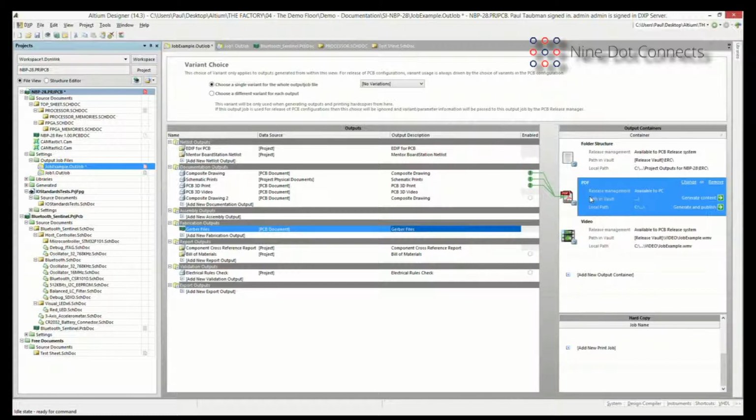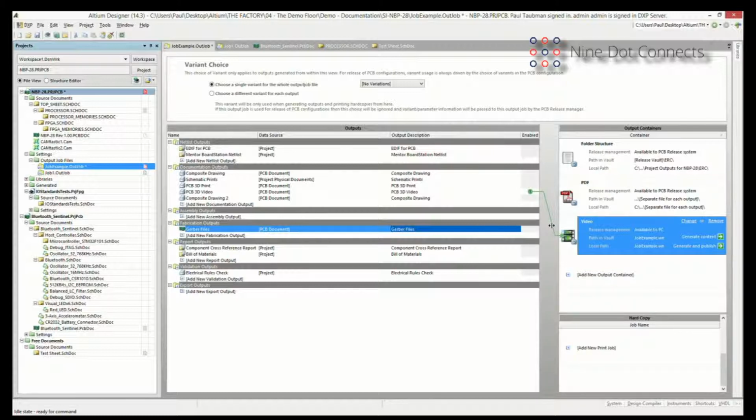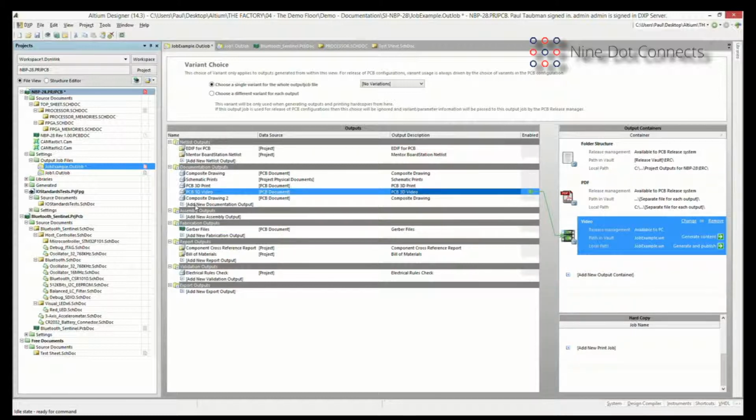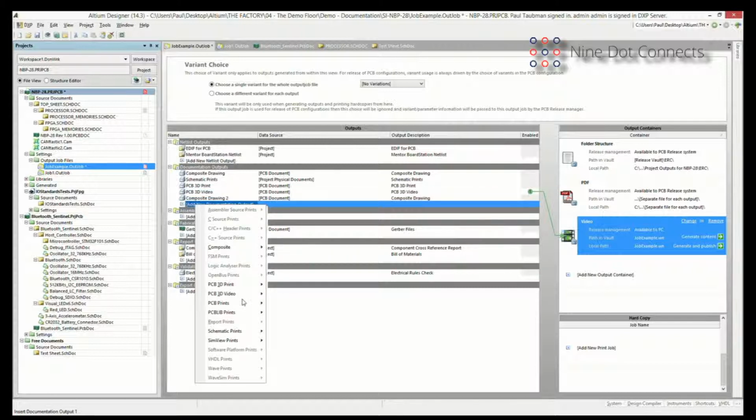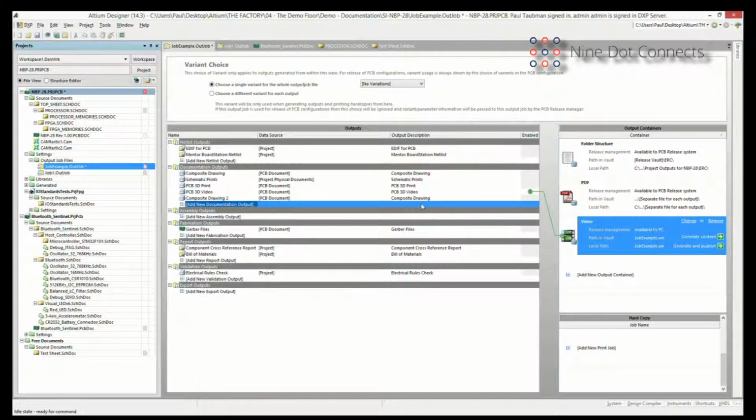So basically you're saying take these files over here and put this into a PDF format, okay? The second one that they've got over here is the video. All right, and the only one that I know of that does the video is this one right over here. So you just basically go into your documentation outputs, and you declare that you want to have a video of it, okay?